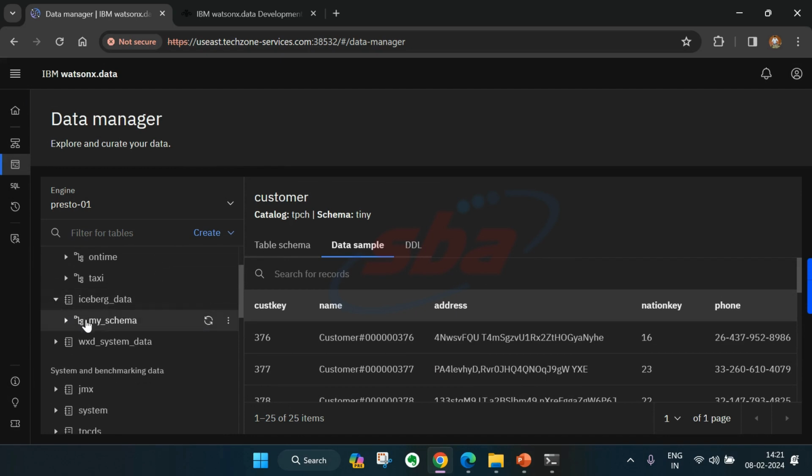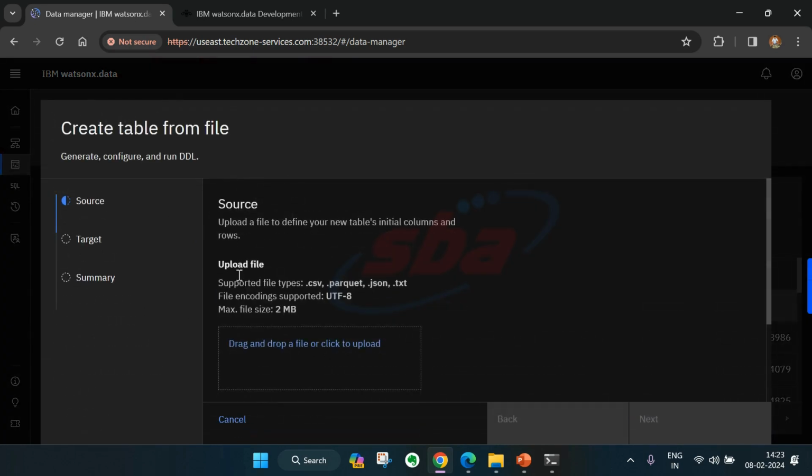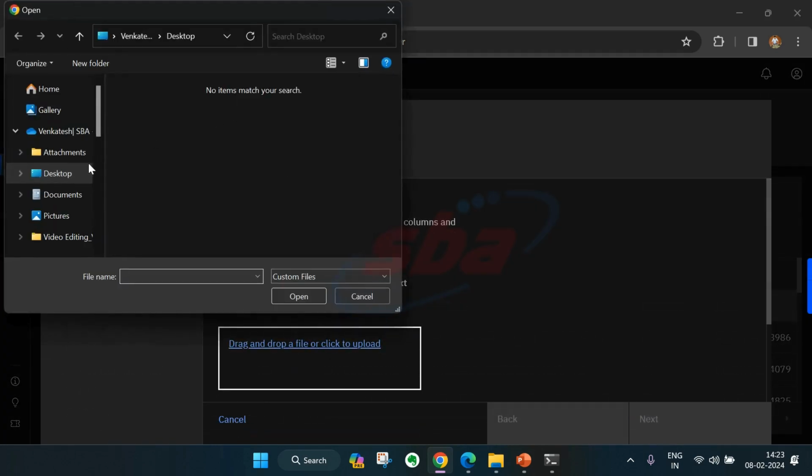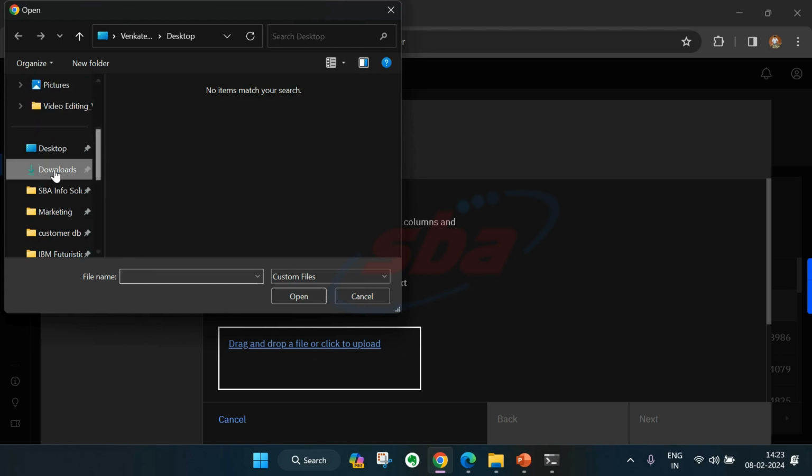Now let's go and see. Yes, as you can see, my schema has been created under the Iceberg catalog. Now I'm going to create a table and associate it with this schema. And for this particular table, I have a sample called my cars downloaded on my system.